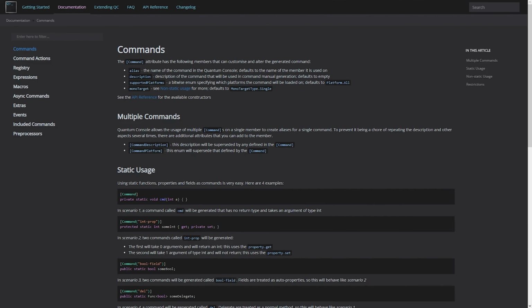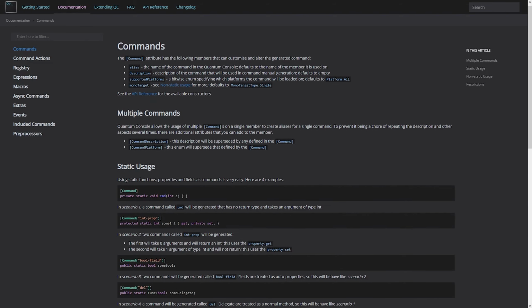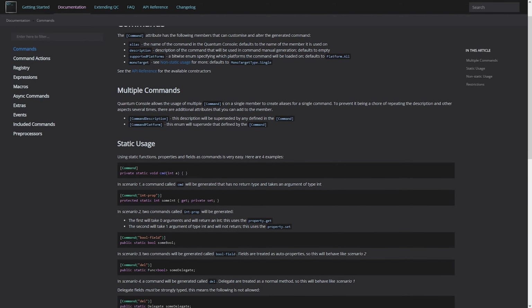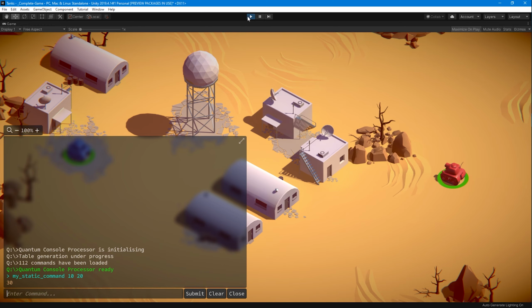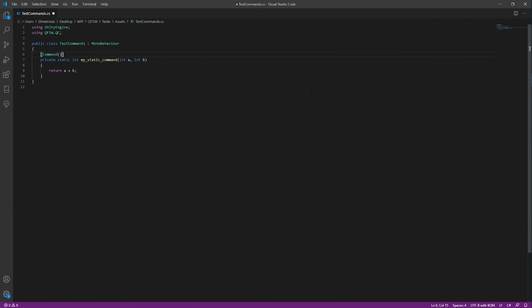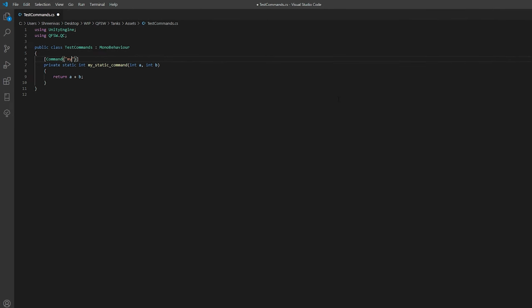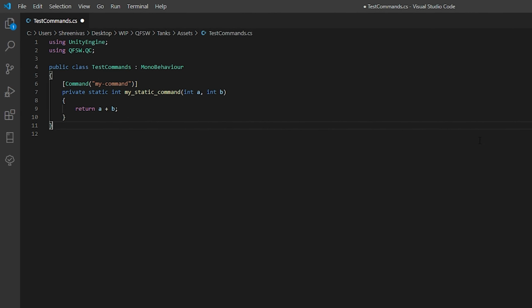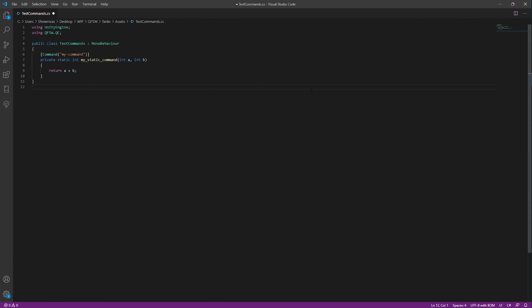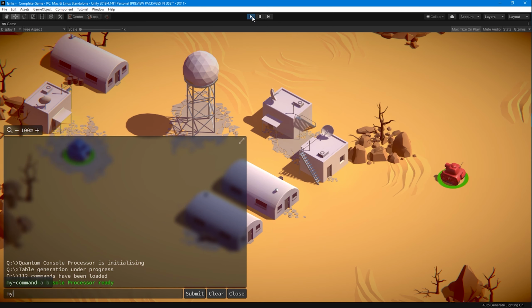The online documentation describes all of the properties of the command attribute that you can control. As you can see, our command is loaded and works perfectly. But what if we want the command to be called something else? All we have to do is insert the name we want to use in the attribute, like so. And there we go.